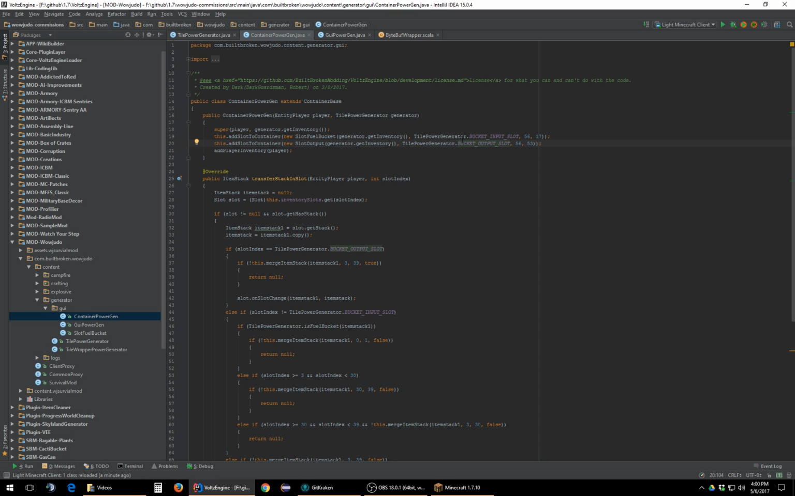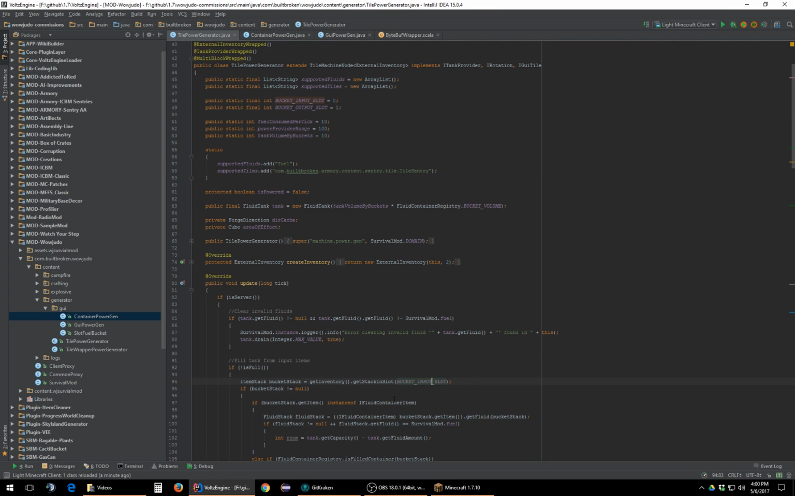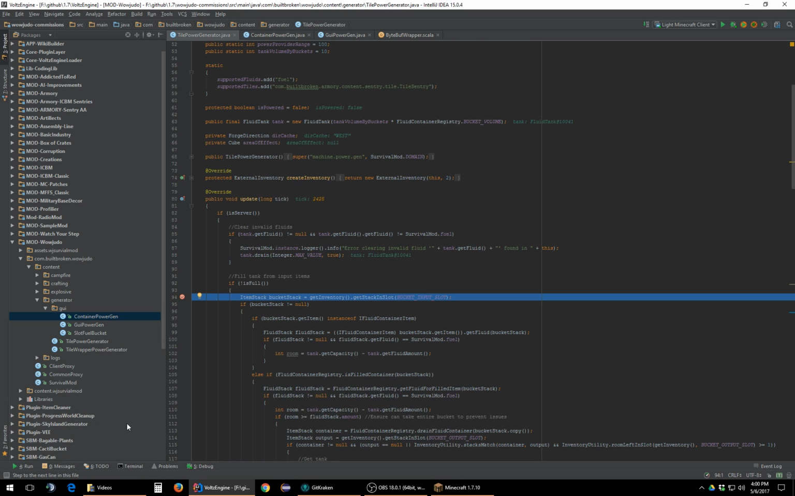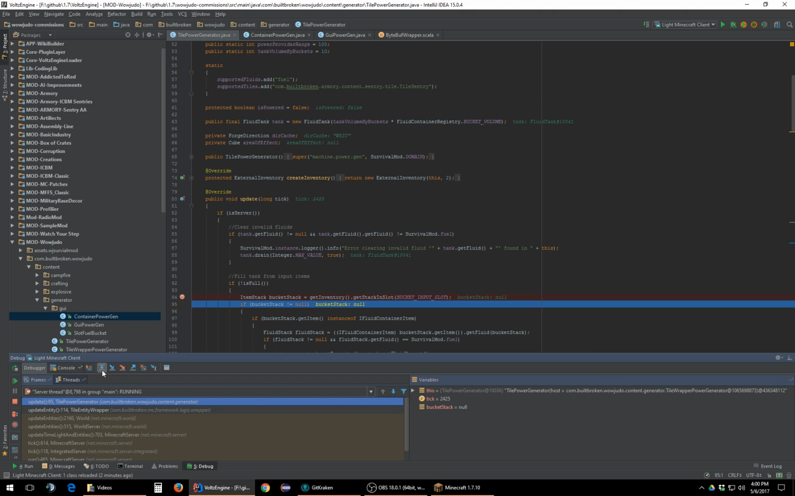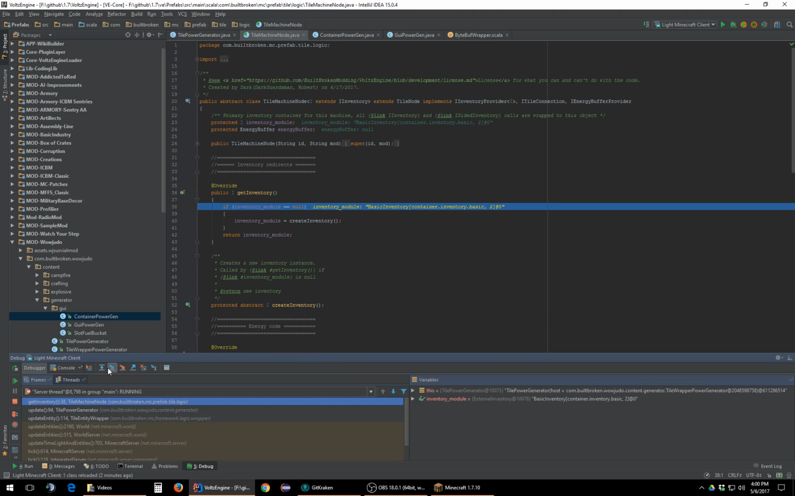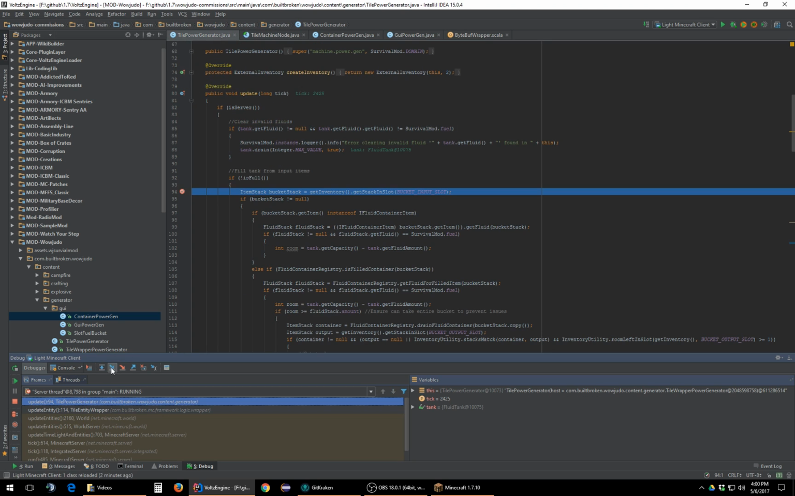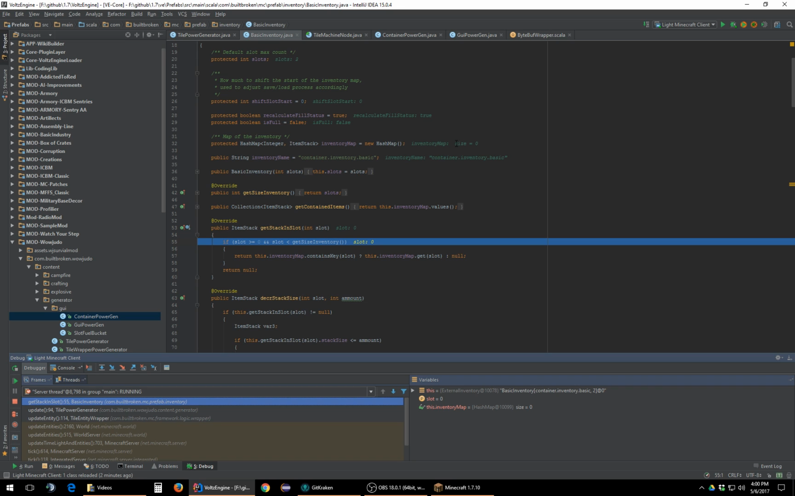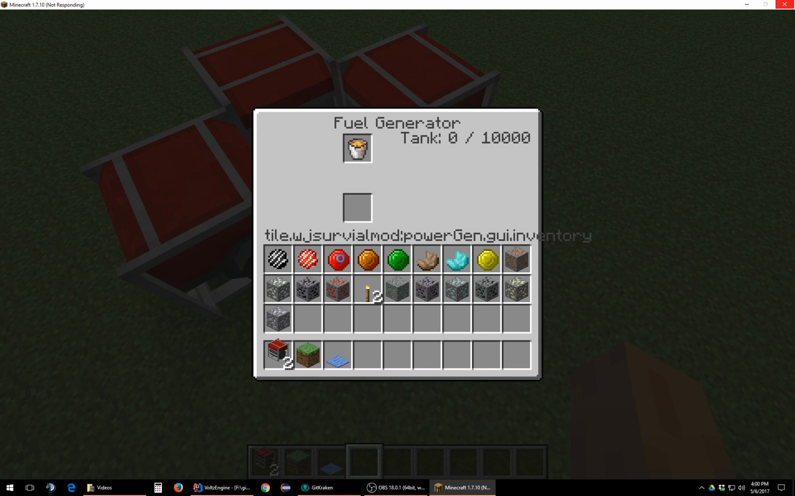Container, fuel bucket slot, input slot, output slot. Those look good. I'm not seeing any weirdness with that. So what's going on here? Yeah, it goes null. What is going on here? Size 0, so it doesn't even act like it has an item. Yeah, we clearly have an item in that slot.